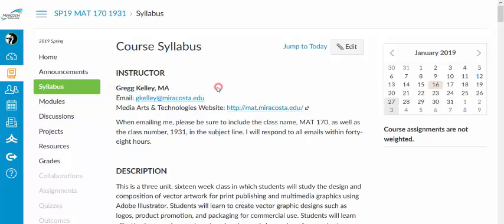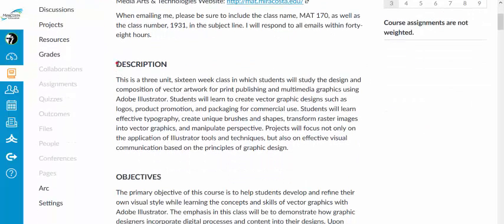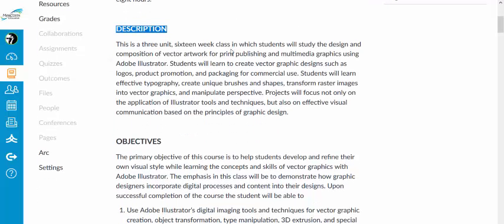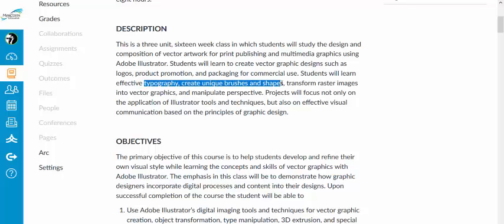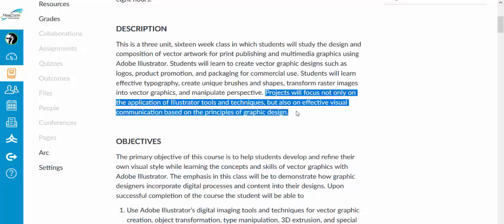I'm Greg Kelly. I'm your instructor. You can always reach me by email here. The description of the class is here. And again, we'll be using vector artwork for print publishing and multimedia graphics. Students will learn effective typography, create brushes, shapes, and transform vector graphics.